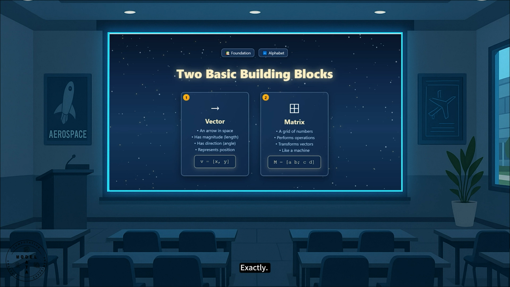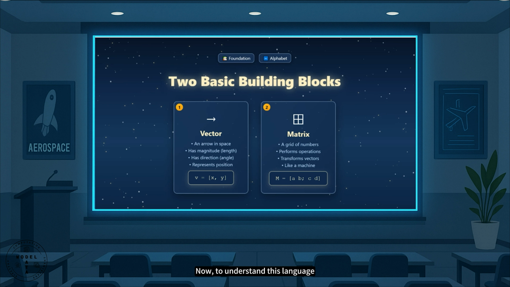Exactly. Now, to understand this language, we first need to learn its alphabet. It's a language that's used to tell us where we are. It's a way of describing where things are and how they move using nothing but numbers. And it really all starts with just two basic ideas.